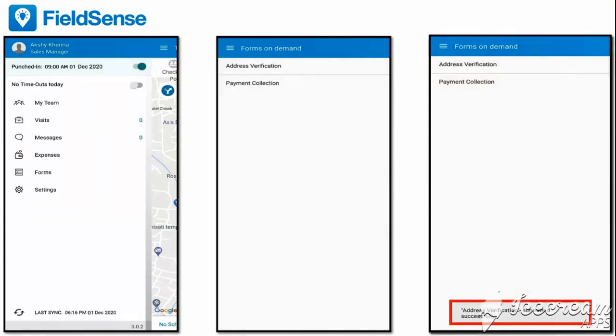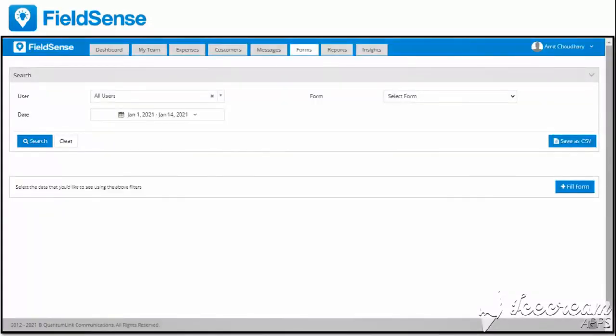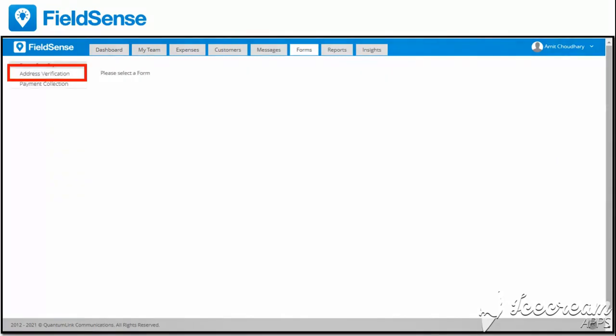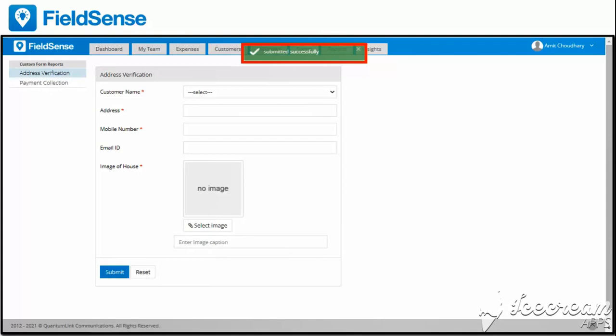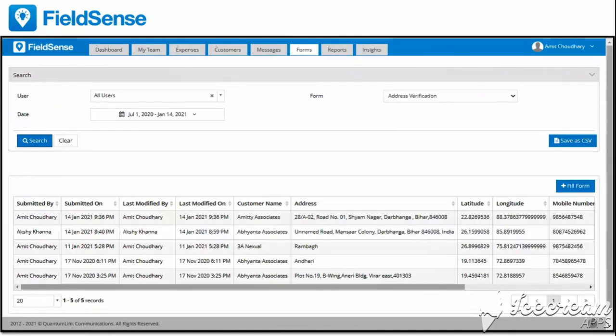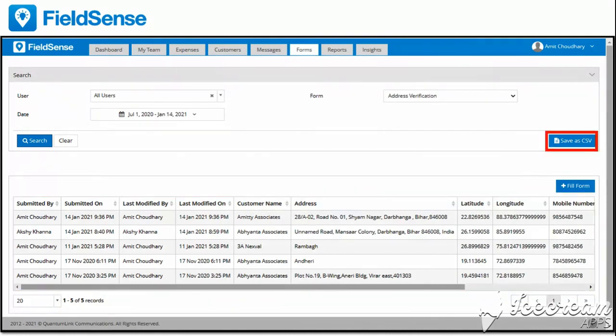They can submit, and if it is permitted then they can fill the same form from the web panel as well. To go to the form section, you need to click on fill form, select the form, fill the required details and submit, and you will get the report of that data in a row-column format. You can extract the data on the FieldSense web portal under the form section, and if you want to export this detail in Excel format then simply click on save as CSV.